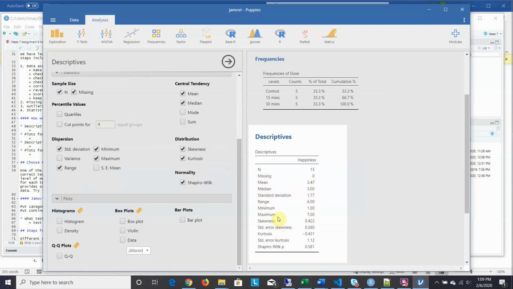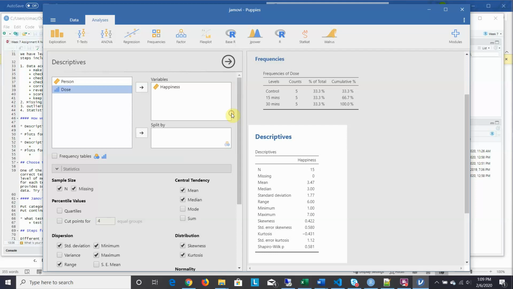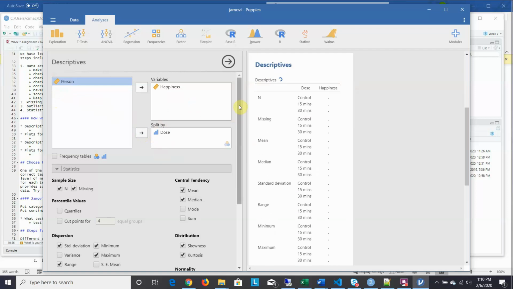When we really care about skewness and kurtosis and normality, we actually care about how it is in each group and not overall. And so you'll notice that here in my descriptives, I have the option to split this data by a grouping variable. And so that's what we're going to do. We're going to put dose in there. And now you'll see we have a much bigger chart, but it's going to split each of these things out by the individual group.